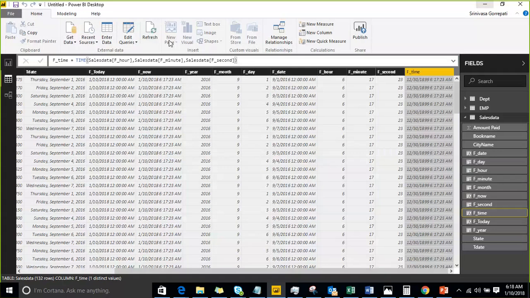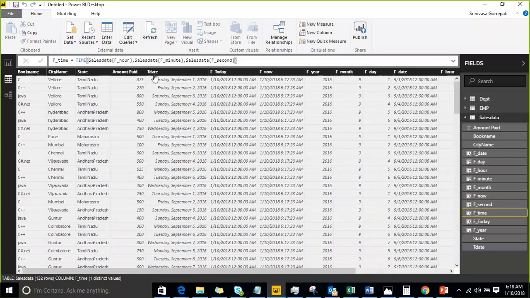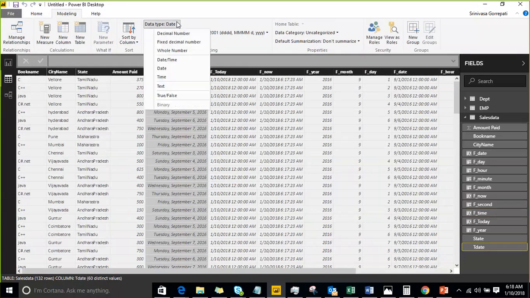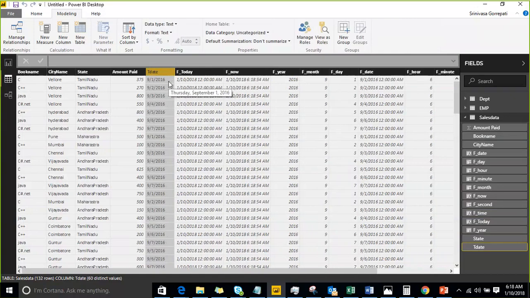Now understand, let me hide all these columns. You cannot hide them now. Fine. So I have a date column, which is in the form of text. Whatever the key date that I have, that is a textual data type. You can see it is text.